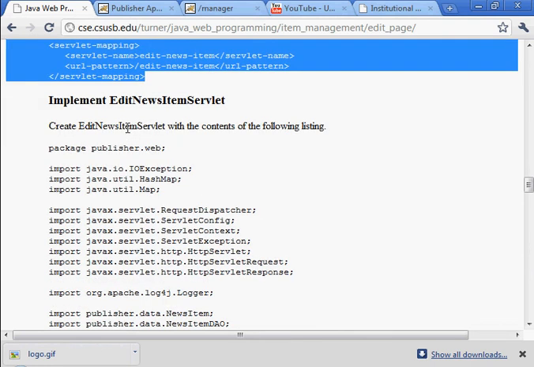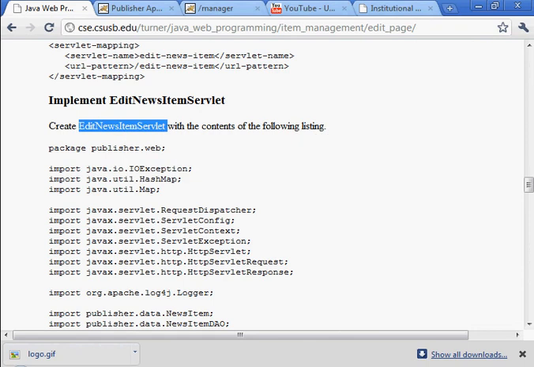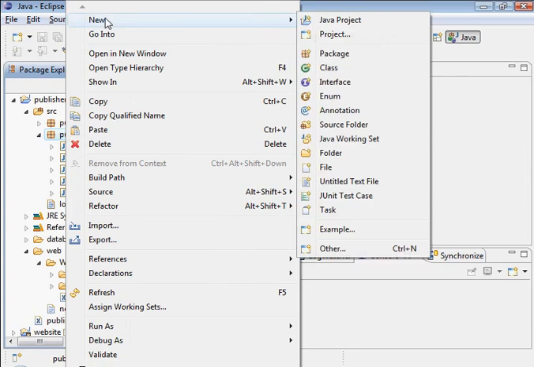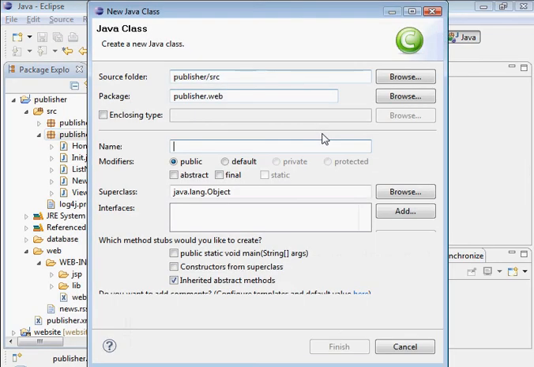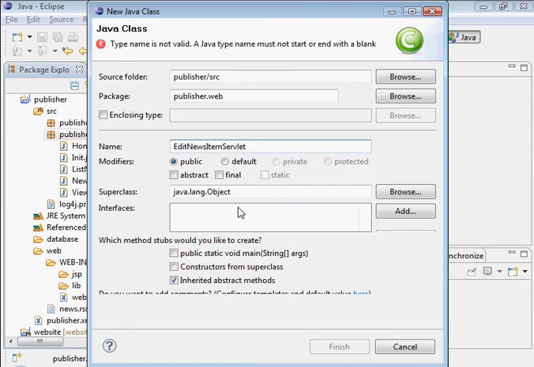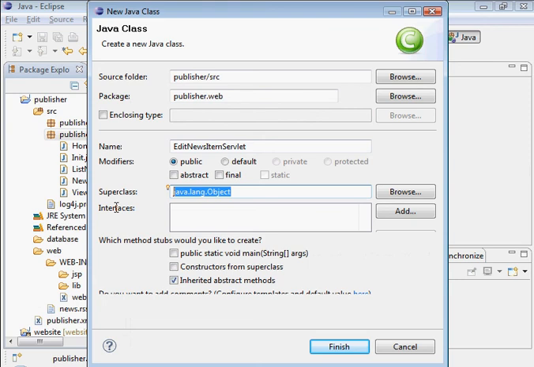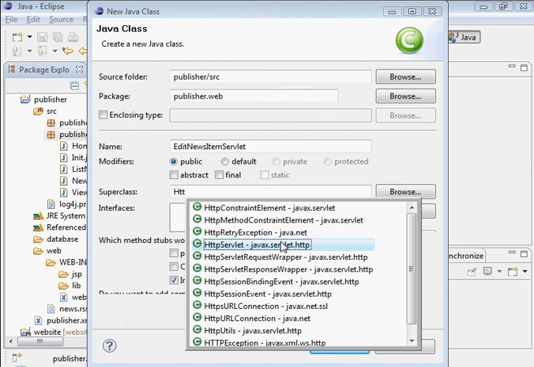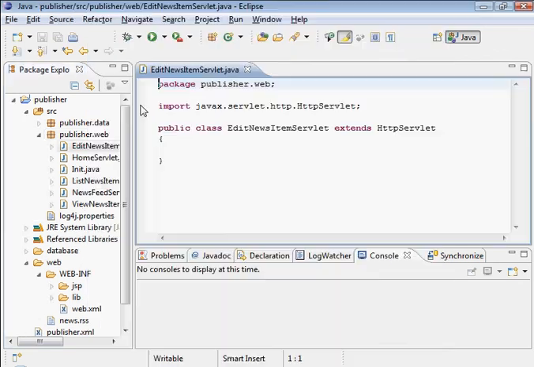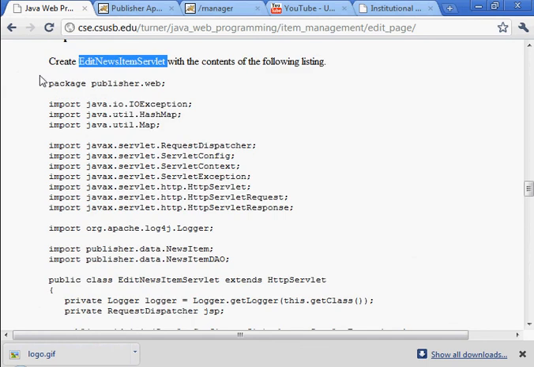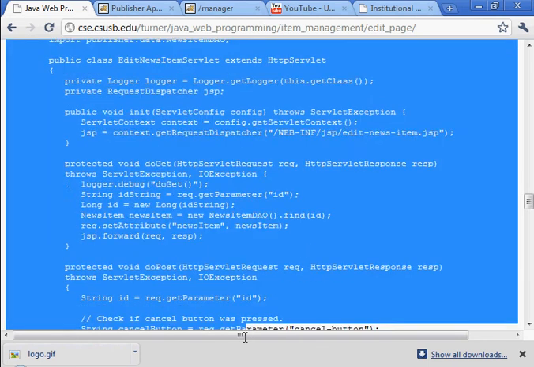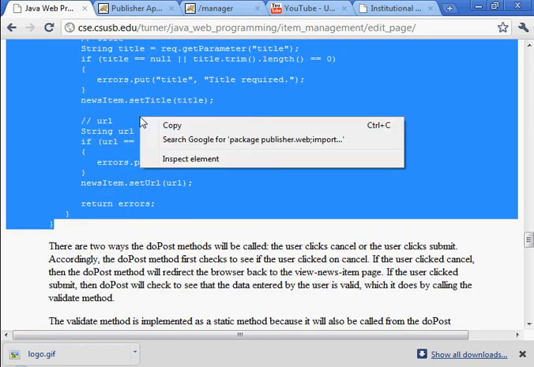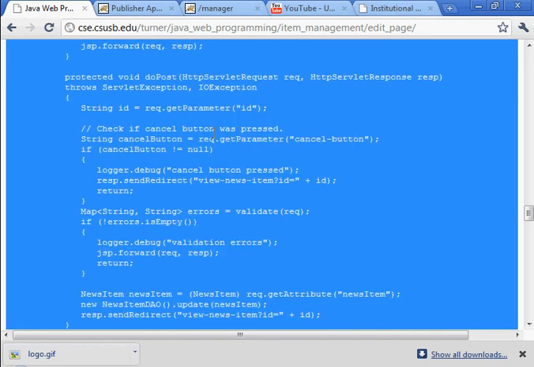Let's create the edit news item servlet. You go into here, right click on that, new class. Edit news item servlet. Gotta take off that blank right there. This is HTTP servlet, which is right there. Save that. And we have all of the code here we need, so let's go ahead and do that. That's a big chunk of code. That is one big chunk of code.